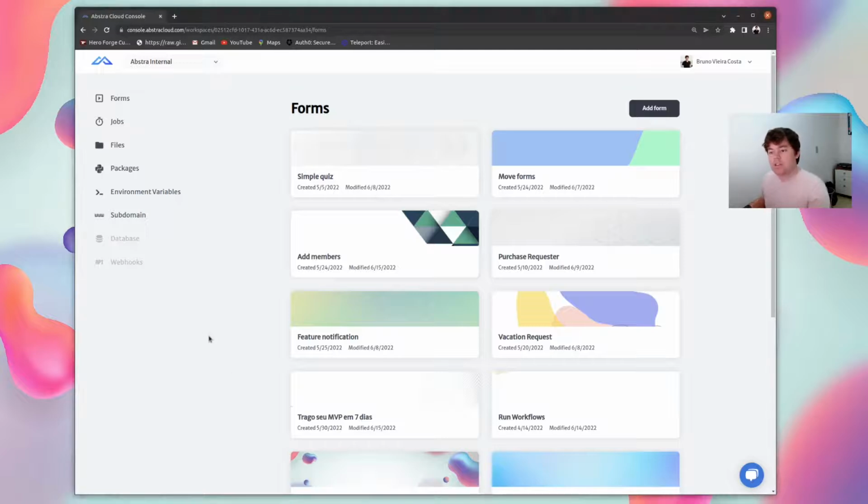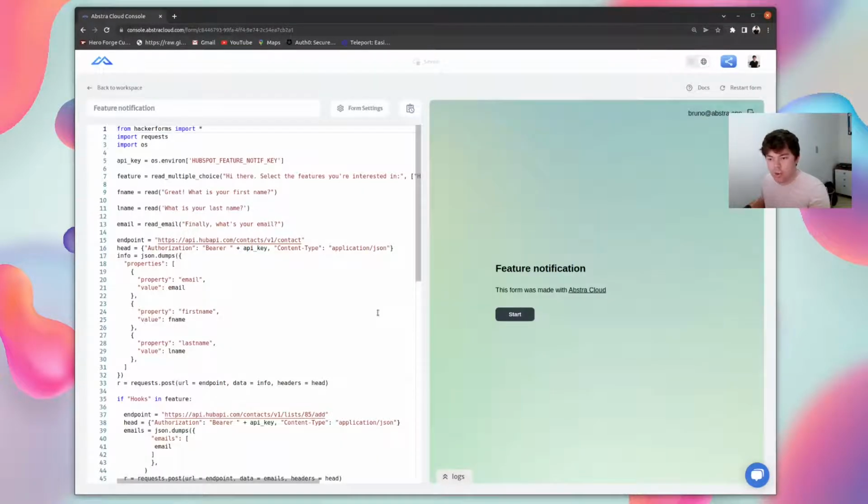Abstra Cloud is the simplest way to execute your Python scripts on the web. We have a couple ways of doing that. The first one is what we call forms. For example, this is a form where your users can subscribe to features changes on your product.